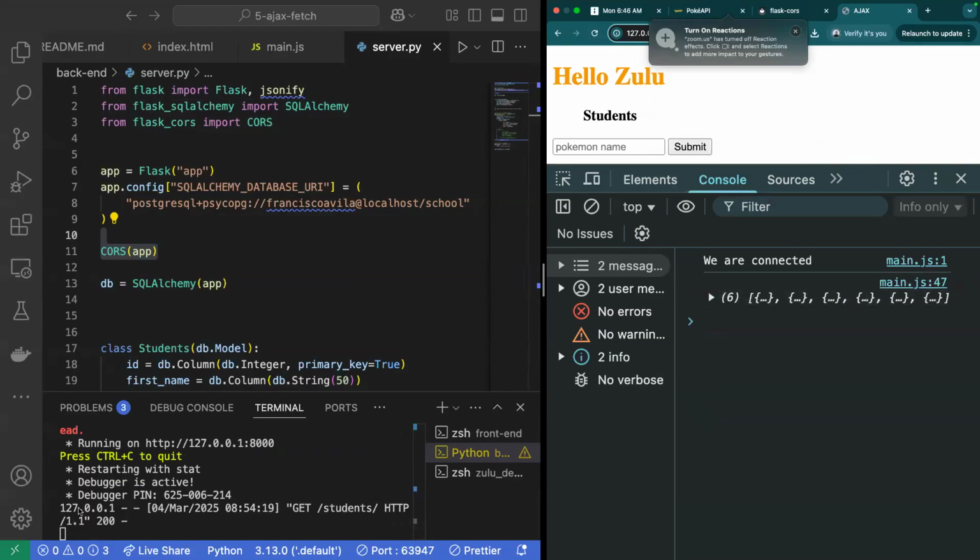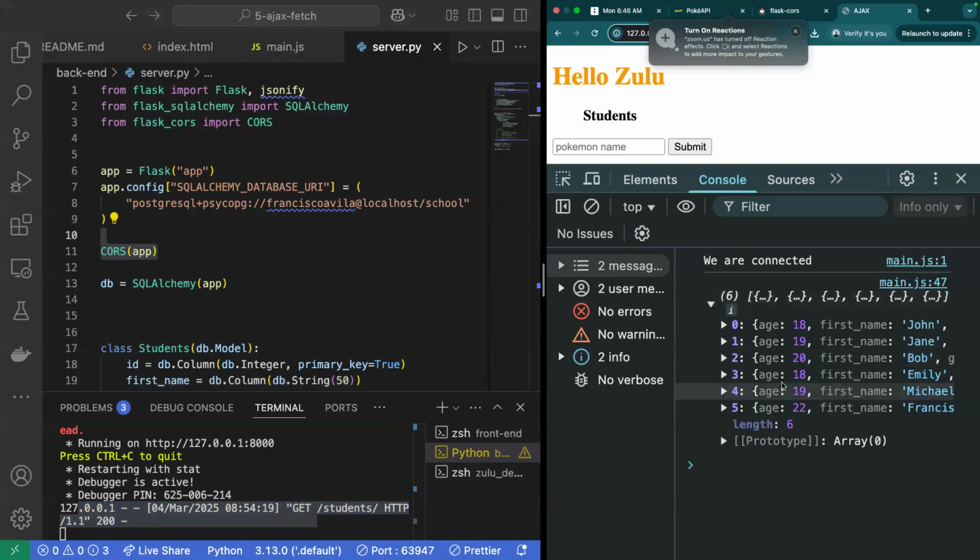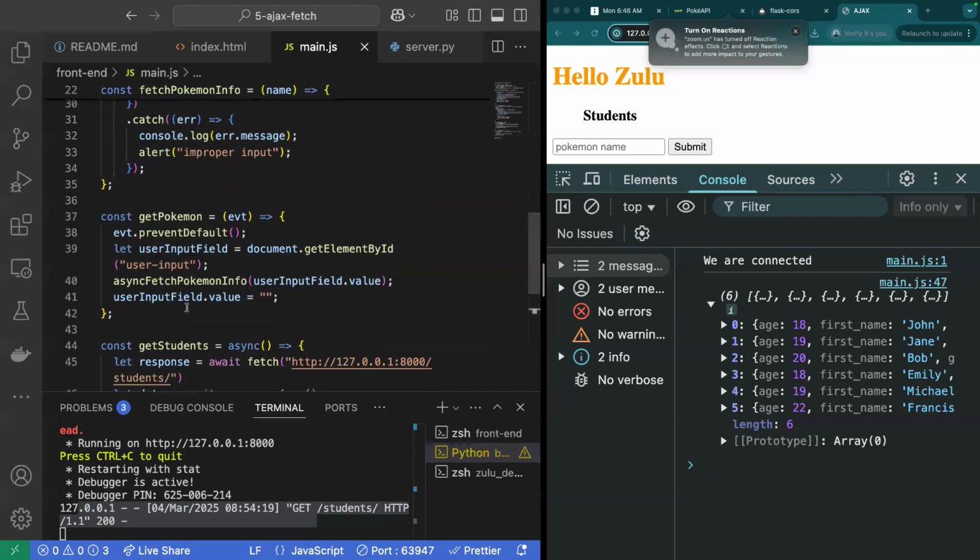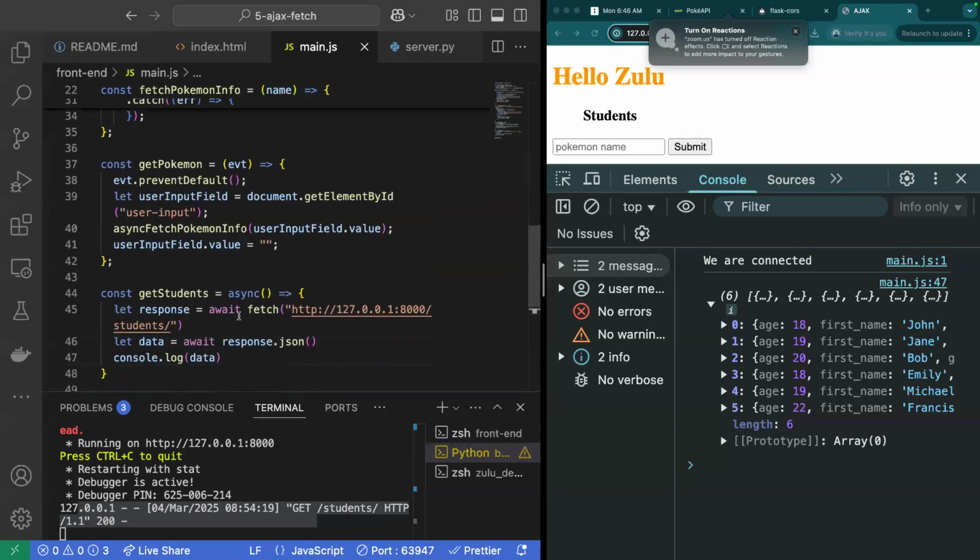I see that my server was able to process a GET request at students. The response was successful. And if I take a look at my console, I have an array of 6 objects, all coming from the database that I created using my SQL schema and from the server that I created utilizing Flask with Python. Great. So my get students function is working. I'm able to generate some students and I'm able to see the data.